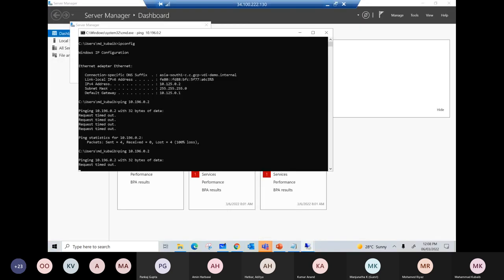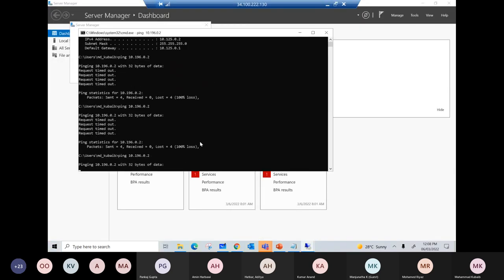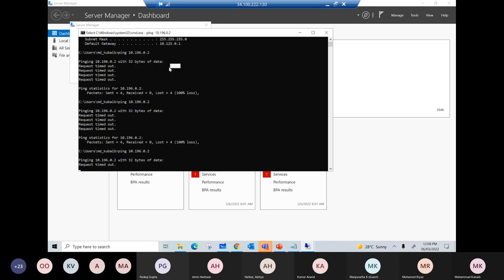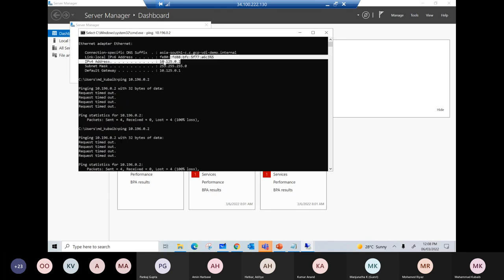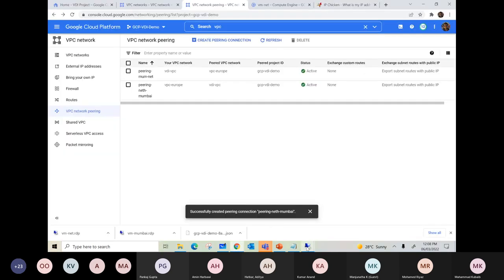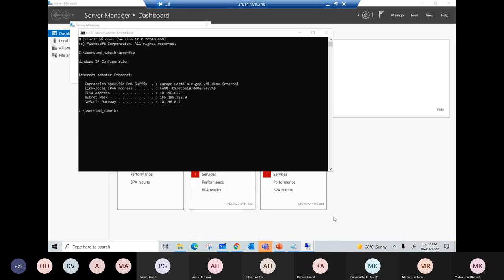So let's do one thing. Let's do the pinging. This is my Mumbai VM. I am pinging to the Netherlands. Still, it is not pinging. Let's ping from Netherlands to Mumbai. So I'm going to the Netherlands VM and I'm pinging. This is not pinging. Can you give me the answer why it is not pinging?